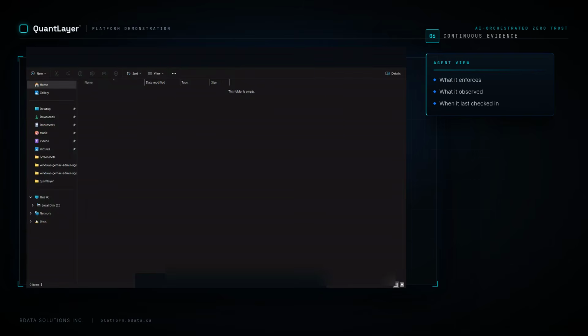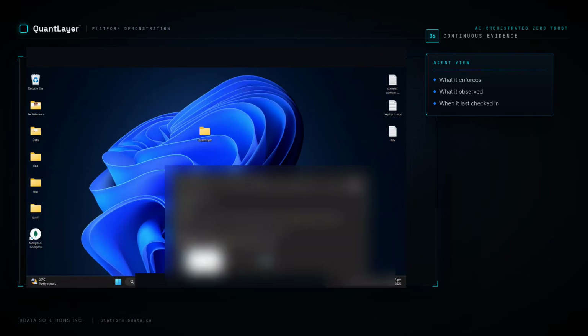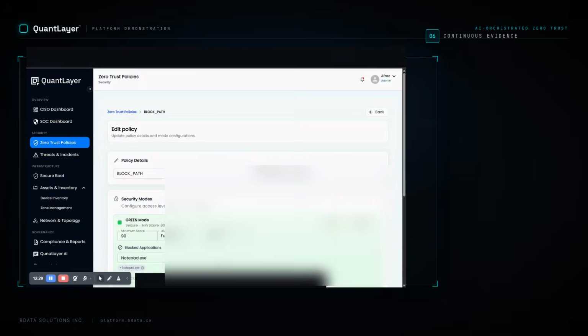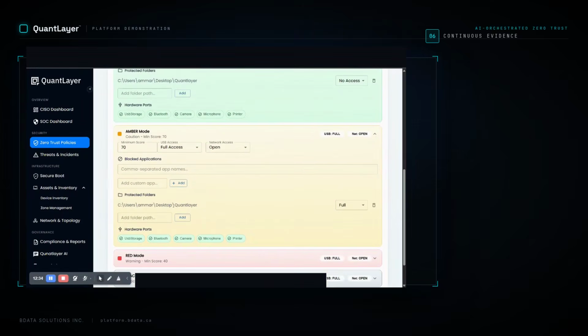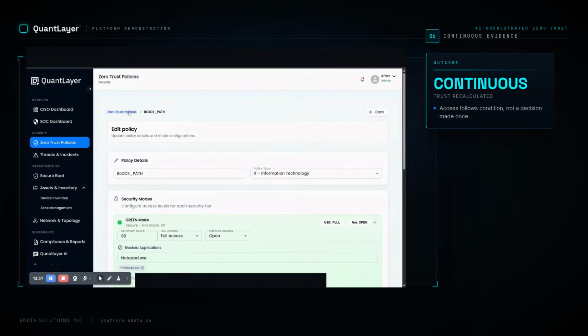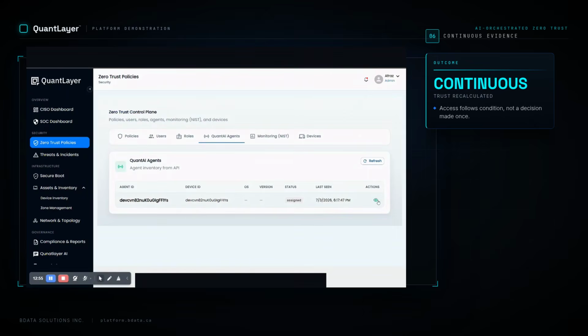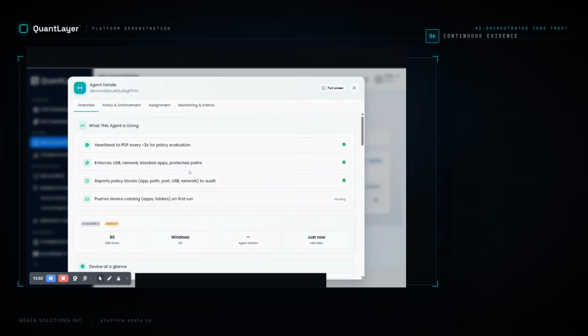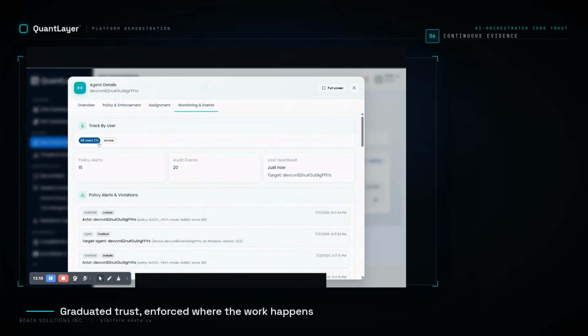Trust here is not a switch. It is a level, and the level is continuously recalculated. Which is the whole point. Access should follow the condition of the device, not the memory of a decision made once. That is continuous trust, enforced where the work actually happens.